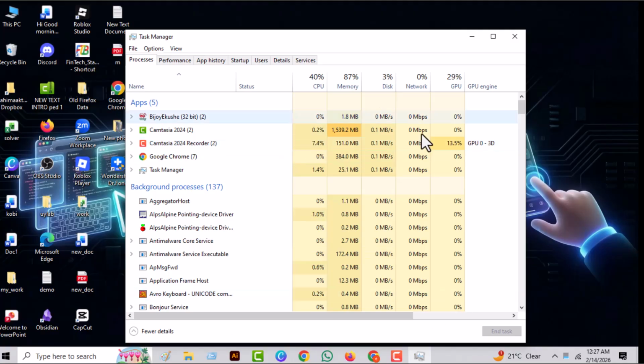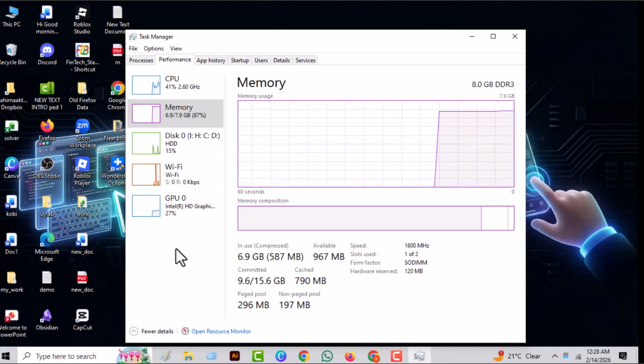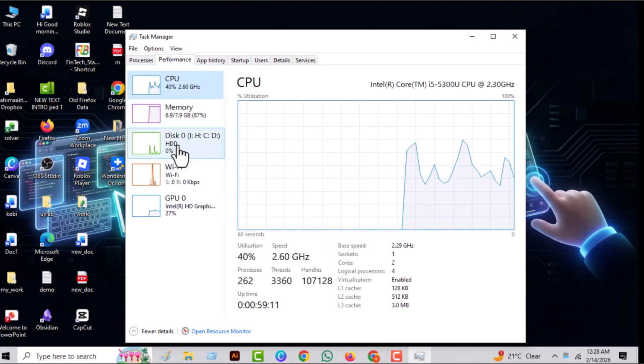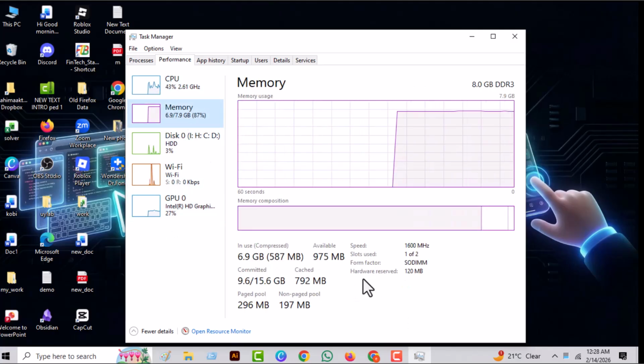Step 2. Once Task Manager opens, click on the Performance tab at the top and then select Memory from the left panel. In this section, you can see the total amount of RAM installed on your system and how much of it is currently in use. This information helps you understand your computer's speed and multitasking capability.